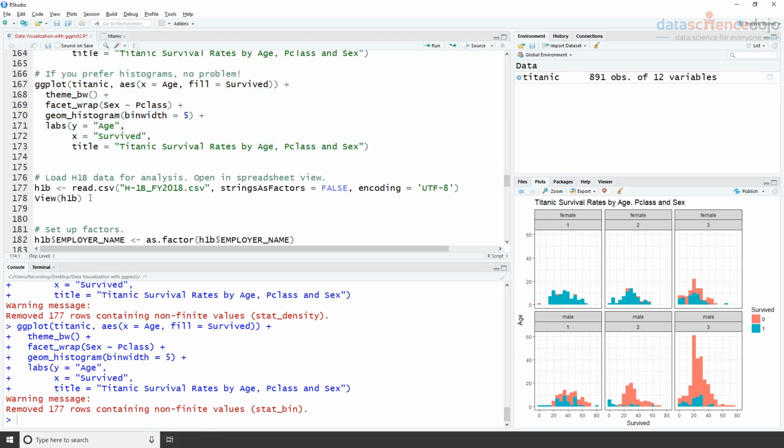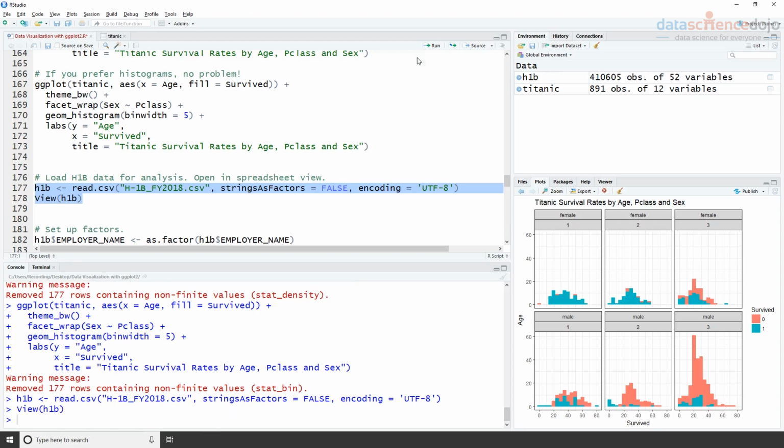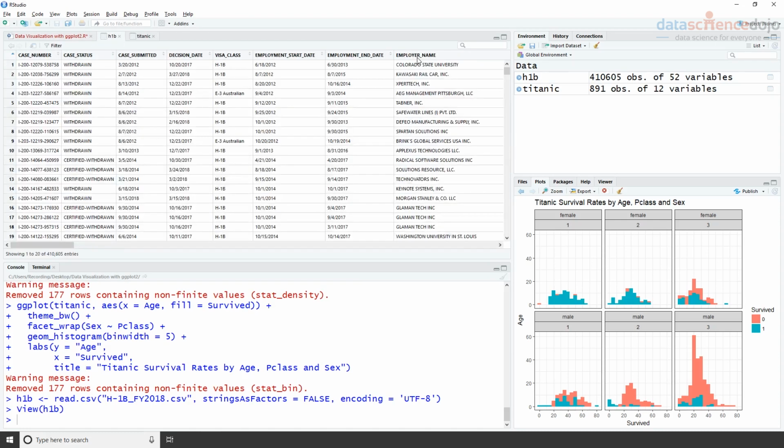I'm going to load up the H1B dataset now. This is actually a huge dataset. So it's close to 410,000 applications and 52 columns. Most columns are defining the employer name. Okay, so well, that was fast. Actually, I expected it to take a little longer to load up.